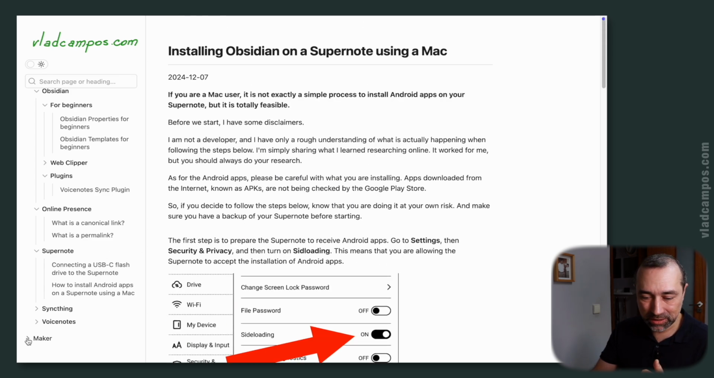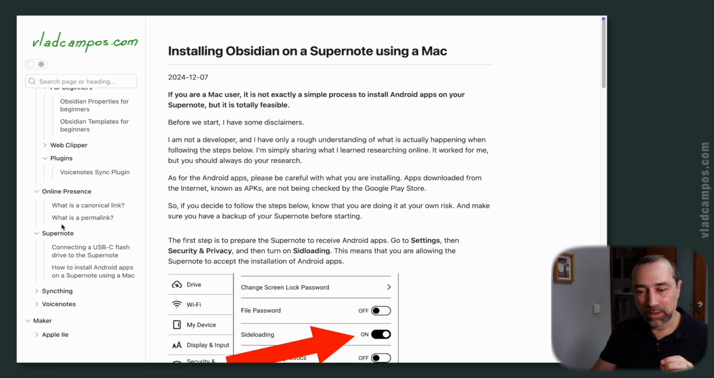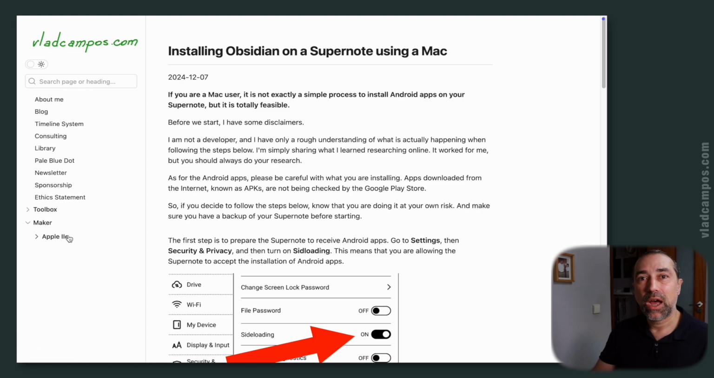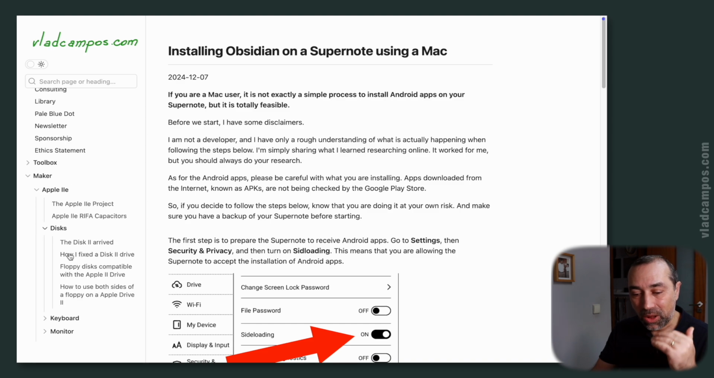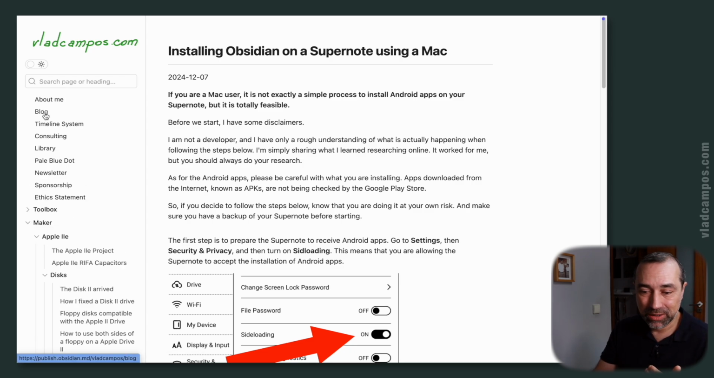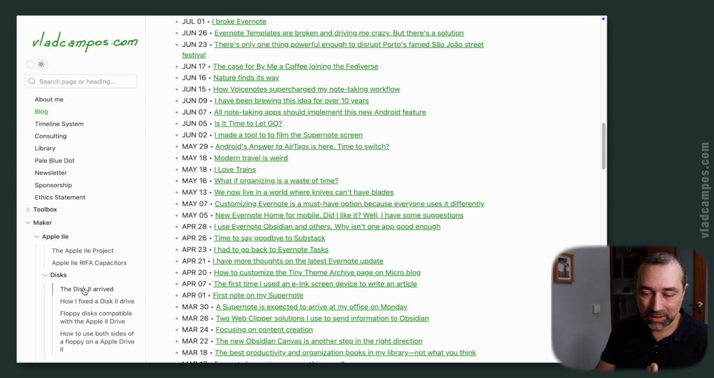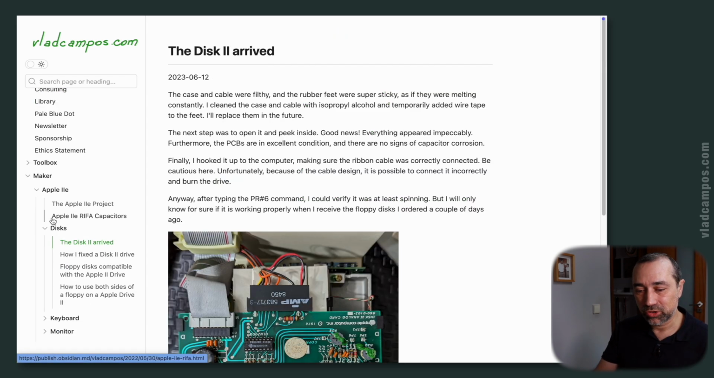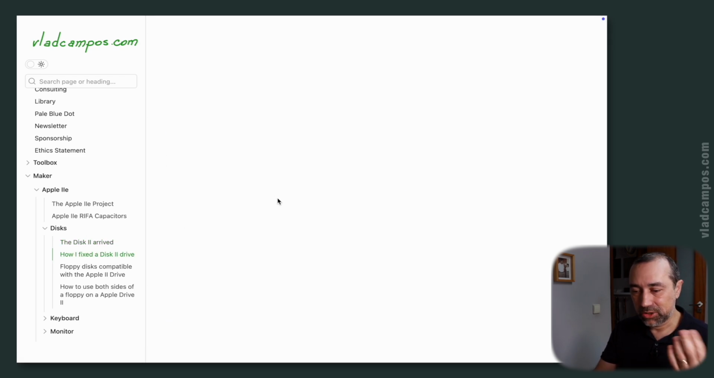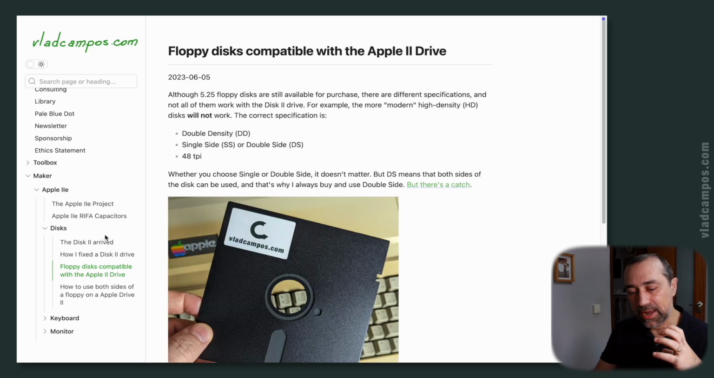Okay, and finally, there is this maker section here. Let's close this one here, which for now only has the Apple IIe project. All this, they were posts. They were loose posts that were lost in the blog timeline. And here, they are still posts. I can still go to this timeline here and see them here. But in this case, I organized them in this structure. So the disk arrived, how to fix the disk, and so on. So I have a more organized space for someone who wants to learn more about restoring an Apple IIe.